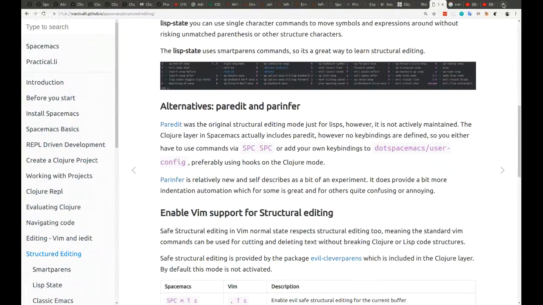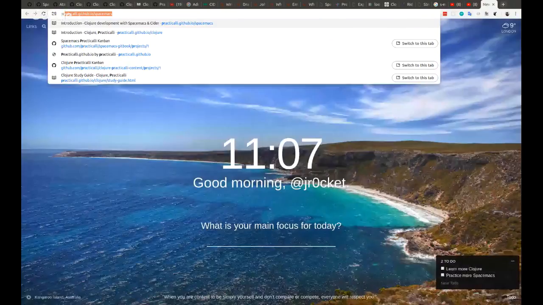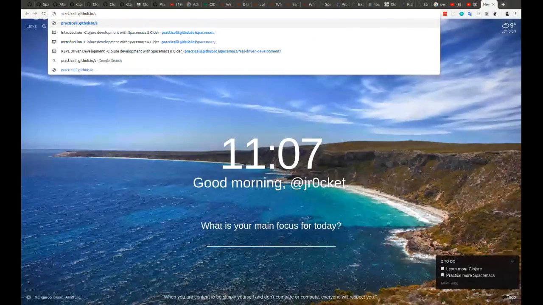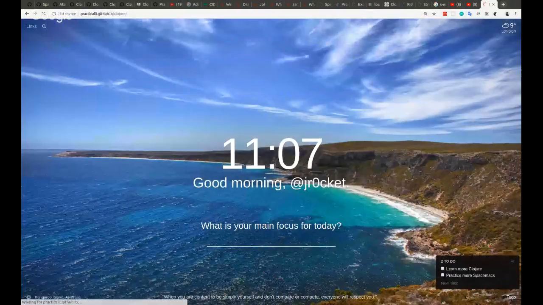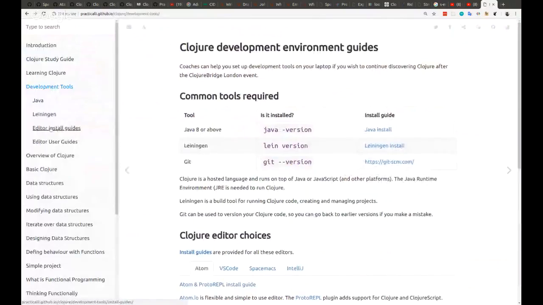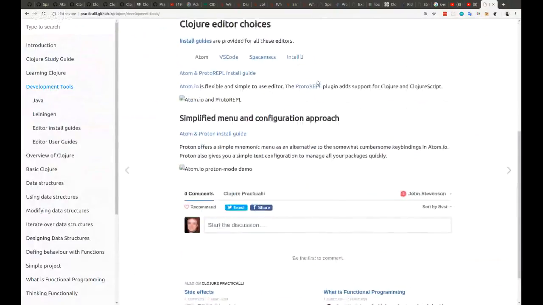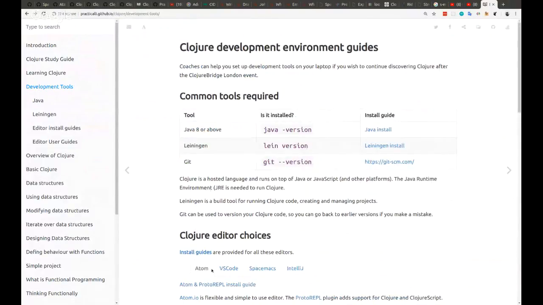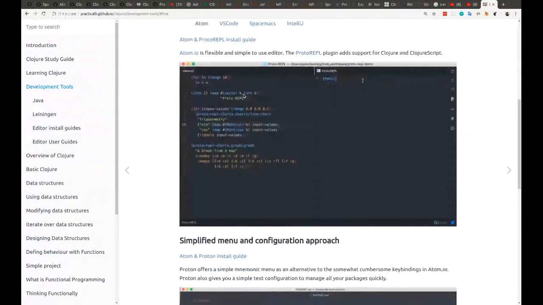If I go to my other book, which is the Clojure book, which I'm writing alongside this course, there's a whole range of development tools which you can choose from. The ones I recommend for Clojure development include Atom.io, which has a very nice proto-REPL plugin to do this sort of stuff, and it will allow you to do structured editing as well.